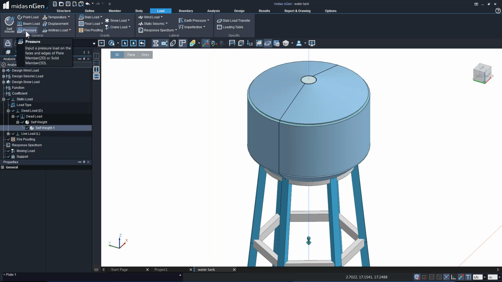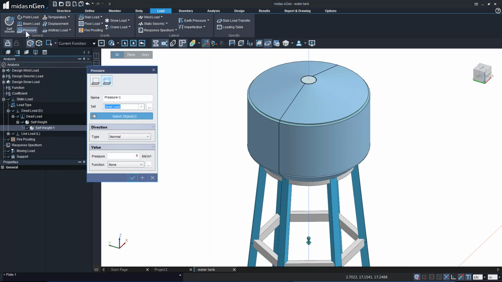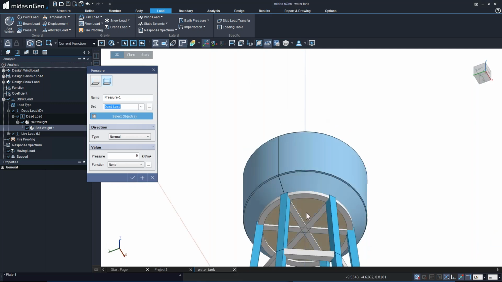So we have the pressure loading that can be applied on our plates and walls. So we are going to be applying a vertical pressure on the horizontal plate right over here. So I'm selecting this plate and providing the pressure value. We have a height of 5 meters and density of water is taken as 10, so 50. And I'll click on apply.